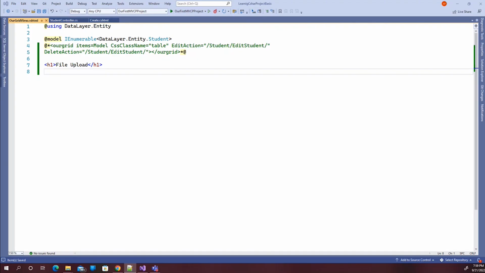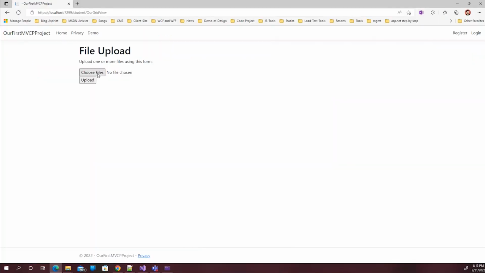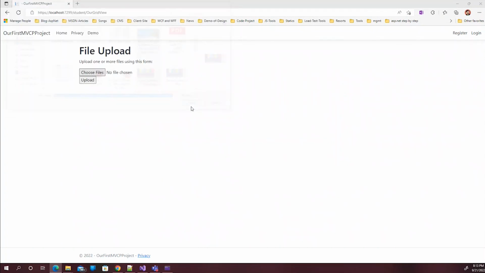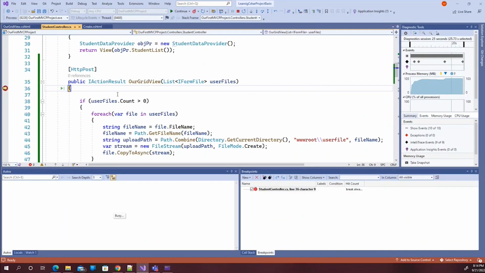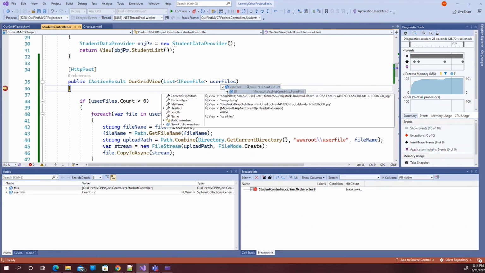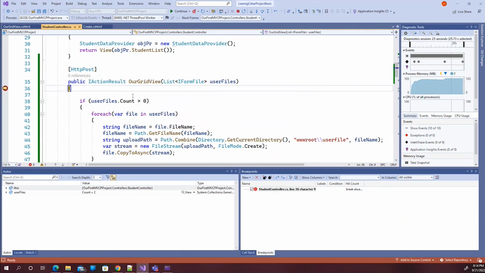Today our plan is to learn how to upload file in ASP.NET Core 6. Let's choose a file. So I'm going to upload these two files and I will say upload. So we got a breakpoint over here. And if you go inside this one, you can see we have files. So let's do it step by step.